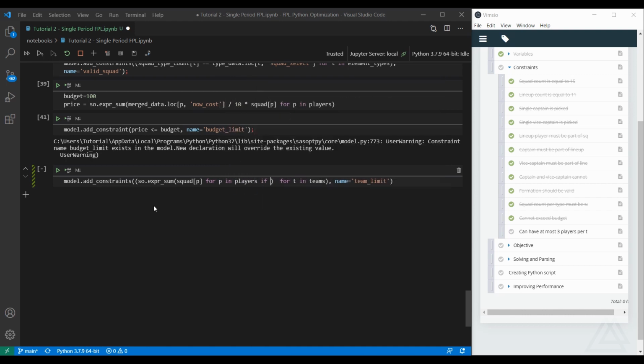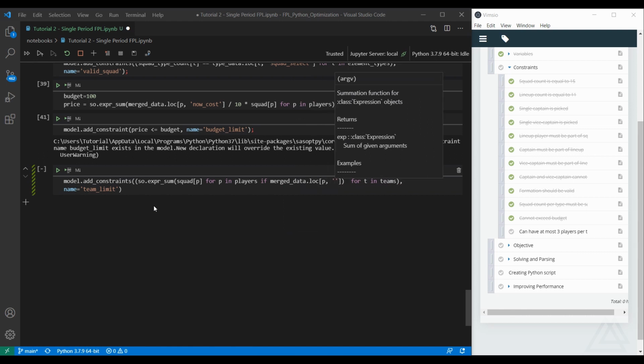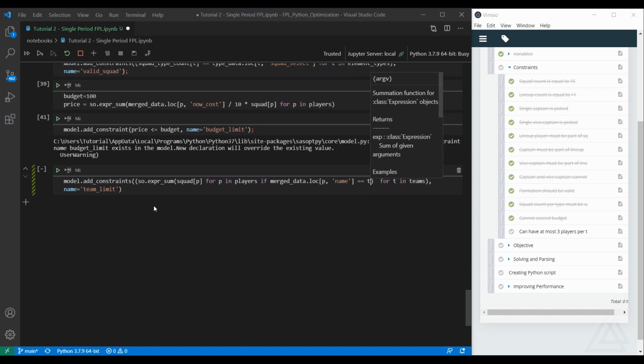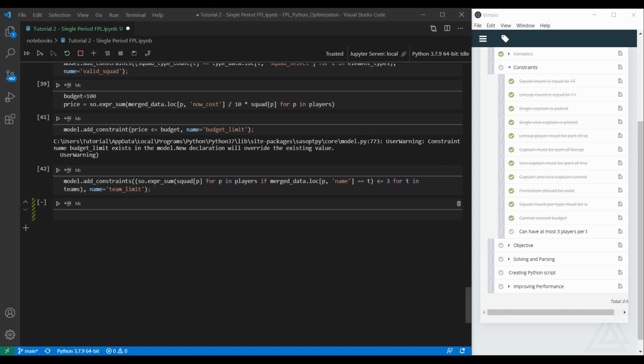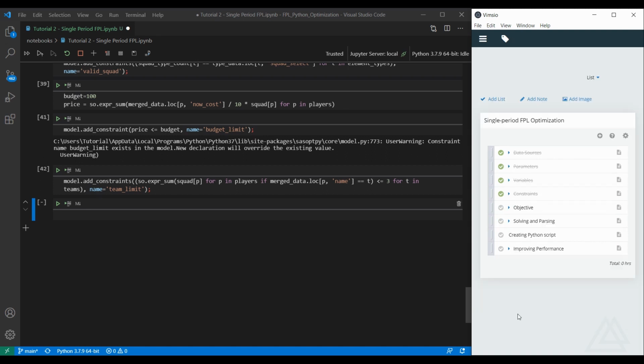And as you can guess, we are going to use an if condition. I will say merge data, find the player, check the team name, and the column representing the team name is named name. So if this is equal to t, then we are getting this expression sum. So what do we want? We want this summation to be less than or equal to 3 for every team in our team list. And let's see, yep, we then modeled this one. Our constraints are now completed.